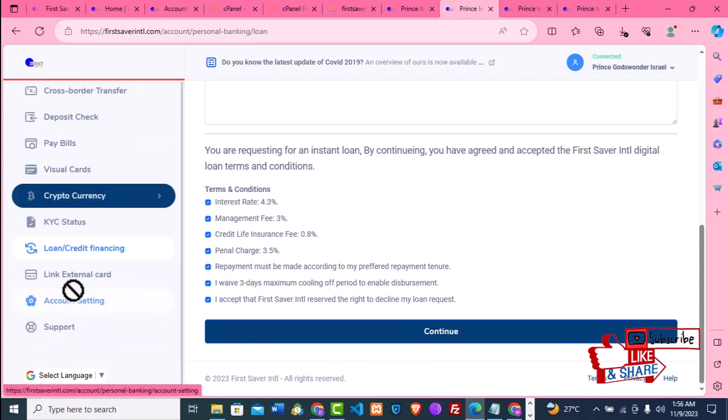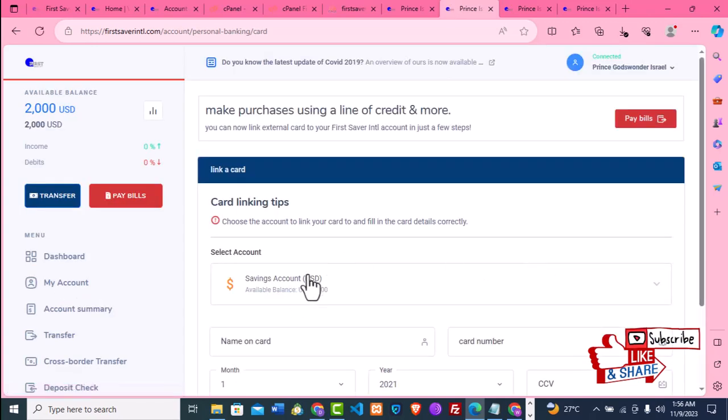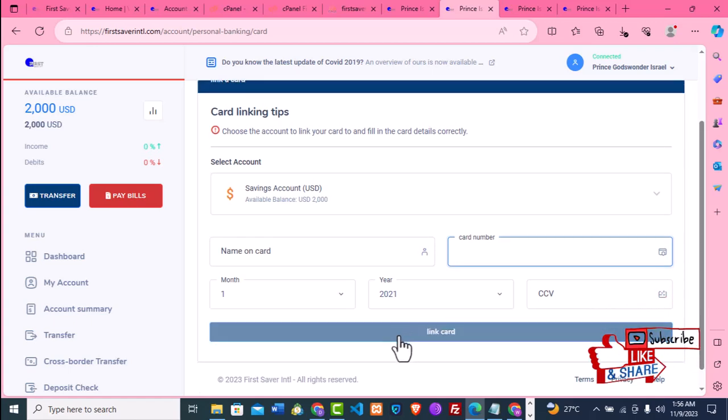So I'm also going to scroll down and then click on link external card, guys. So on this internet banking solution, you can link external cards. So here we have the saving accounts, and then we have available balance $2,000, and then you can put in the name of the card you want to link, and then put in month, you can put in year, and then you can also add your CVV and then click on link cards.